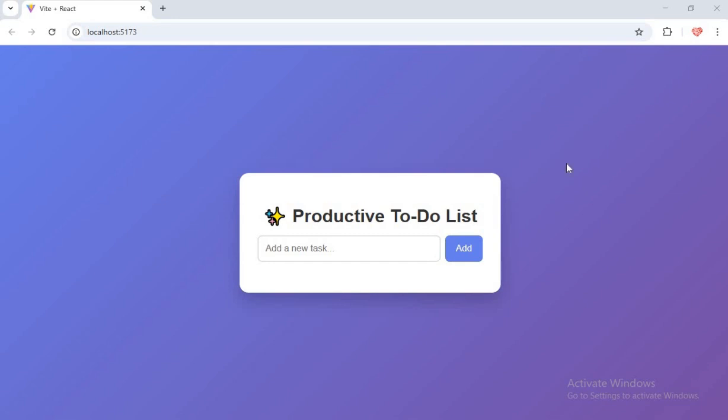I'm Zuli. In this tutorial, we're going to be using something super useful and beginner friendly. We're going to be building a productive to-do list app using React.js and CSS. So in this project, you're going to learn everything from handling state with useState to updating lists dynamically, toggling completion, and even deleting tasks, all with clean and modern styling.